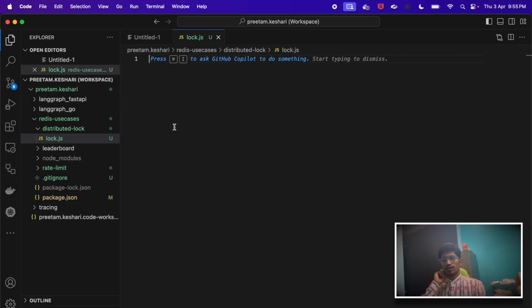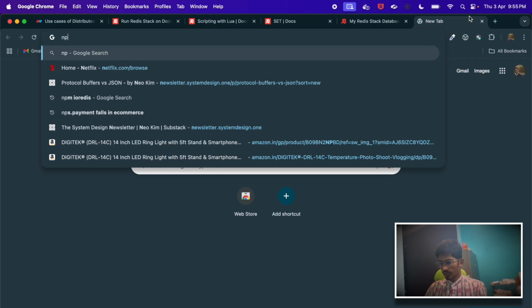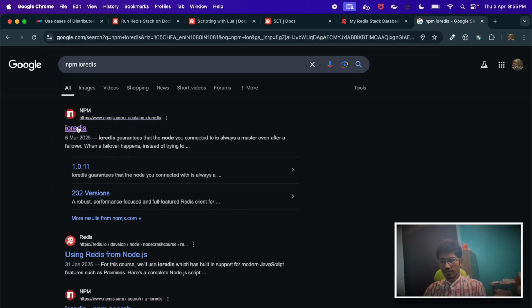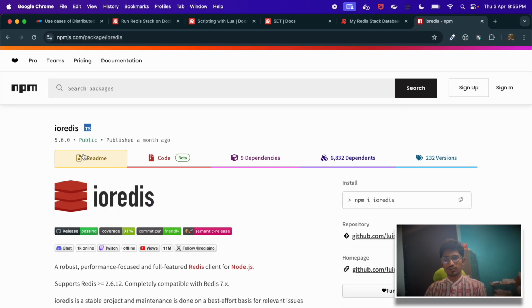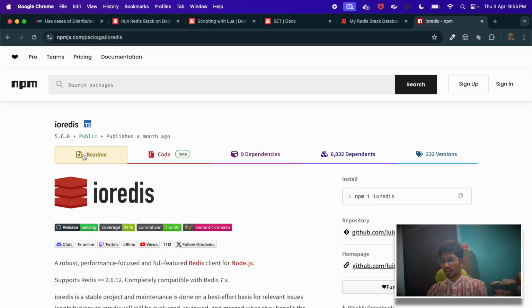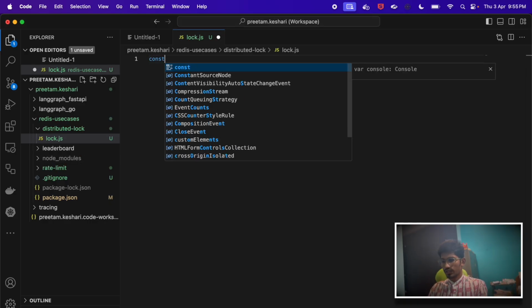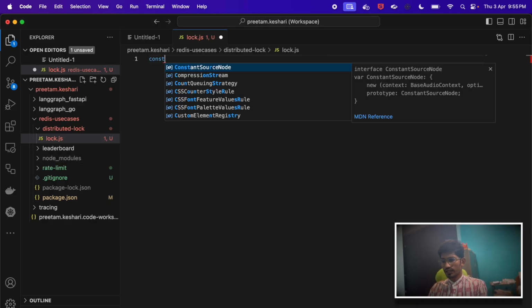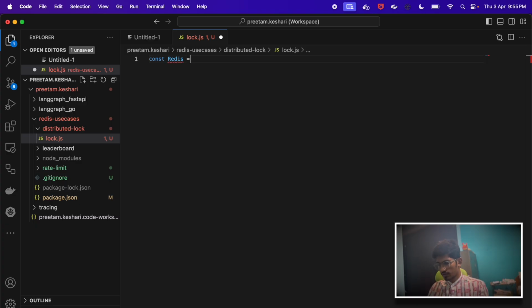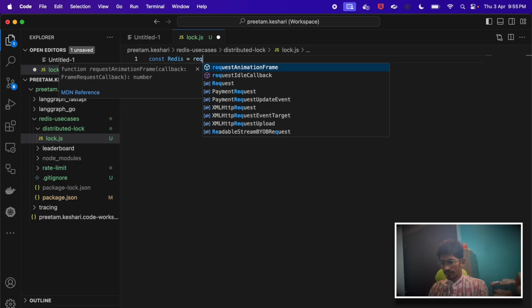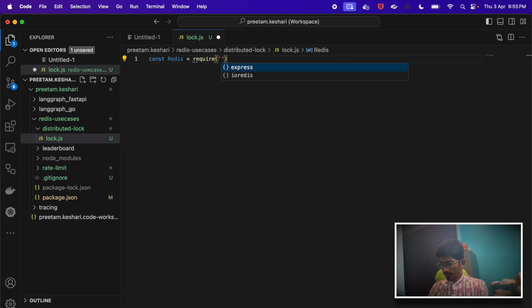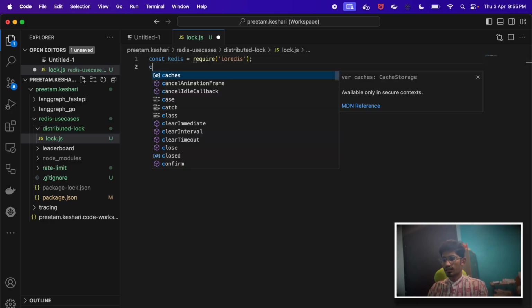Now, as we have been following in all of our previous Redis videos, I am going to use the ioredis package of npm. If you go, you'll find this ioredis package. This is the client that we are going to use to interact with our Redis server. So now I'll simply create a Redis client.